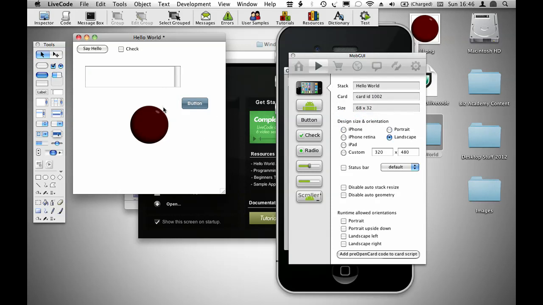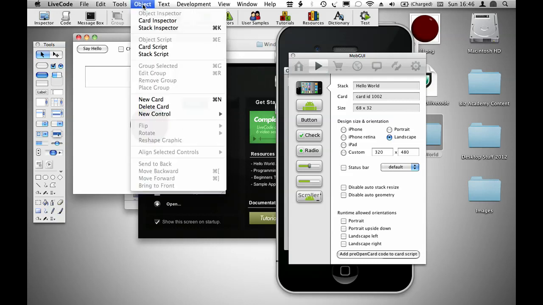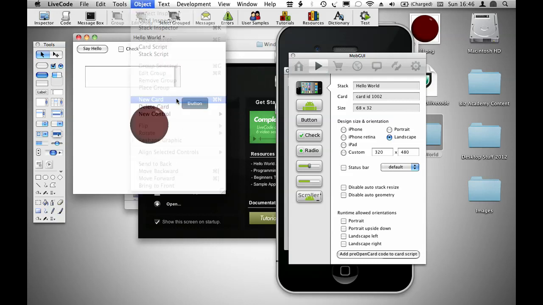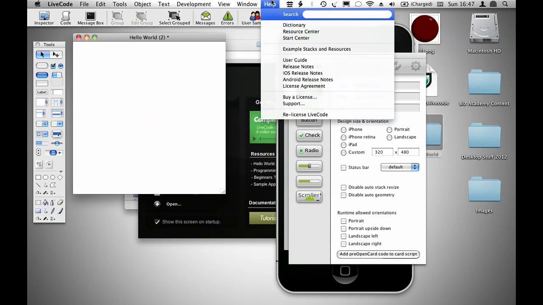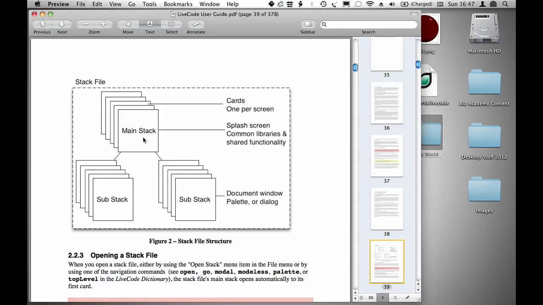If you want to make this application more sophisticated, you could go ahead and add additional screens. So I could choose New Card, for example. LiveCode uses a card and stack metaphor for navigating around a project structure. So if I load this up in the user guide, you'll see that every screen within a window is called a card, and a stack of cards is called a stack.